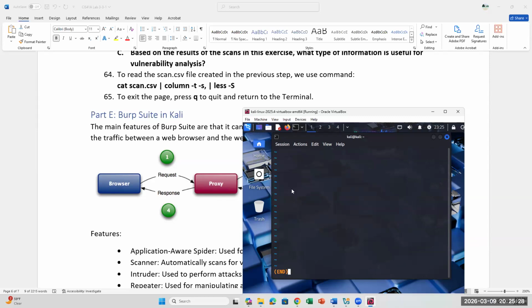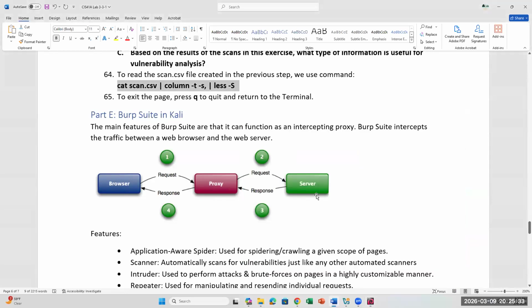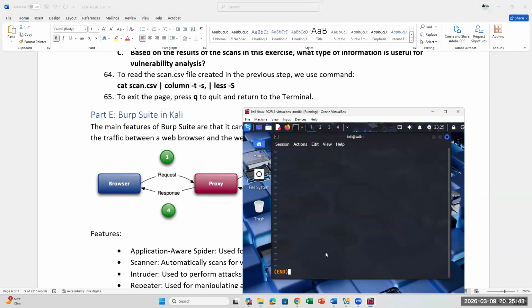Now, if your scan is incomplete, sometimes you cannot see everything. I just want to show you how you can look at a file, right? With columns and specific things to read. To get out of this, you're going to press Q to quit.